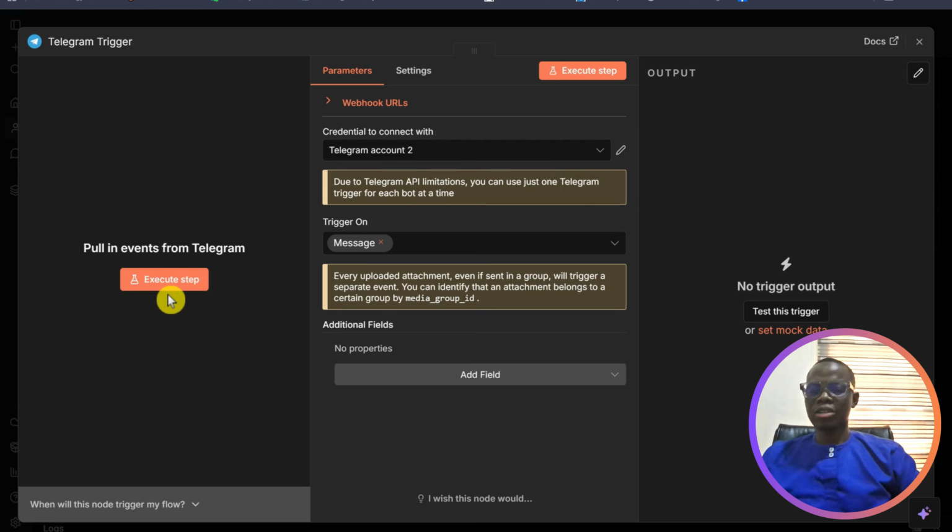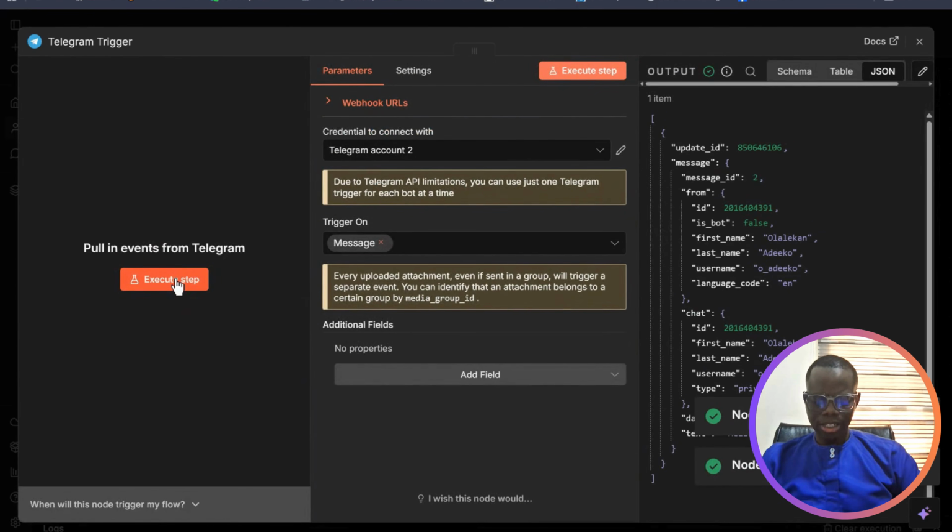Let us test it out. To test it out, go to your Telegram and search for that particular bot, just as if you are looking for anybody. I called it Olapadi bot. Search for it and initiate a chat with it. Let me just say something there now. Hello, and then it will initiate. Let's execute this step, and I say hello.